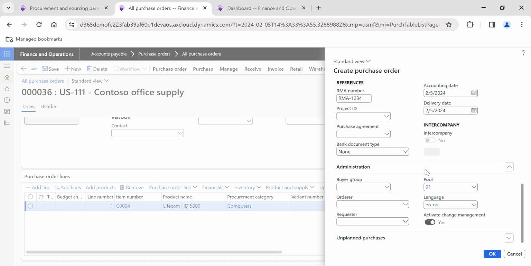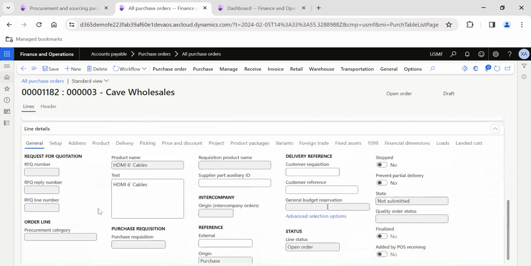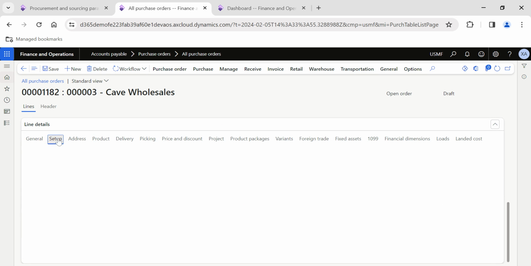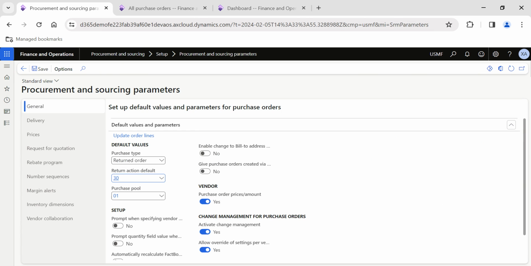So once you give the RMA number and hit the OK button, now here you can add the item. But our particular setup comes over here. If you go to setup, you see the return action by default has picked 30 vendor error, because it has picked primarily from the parameter.